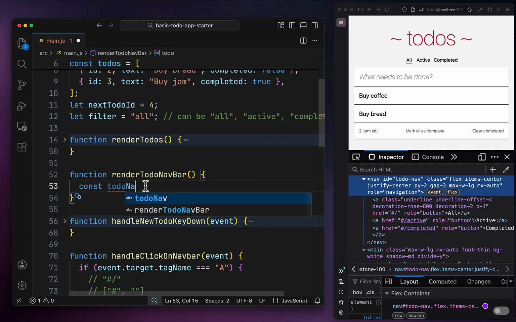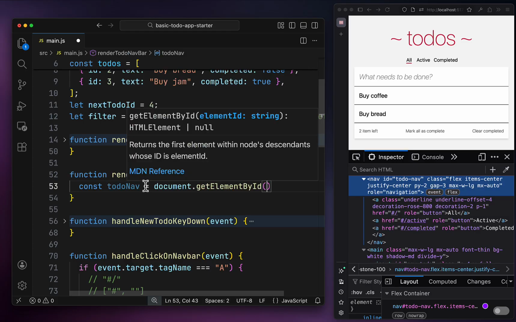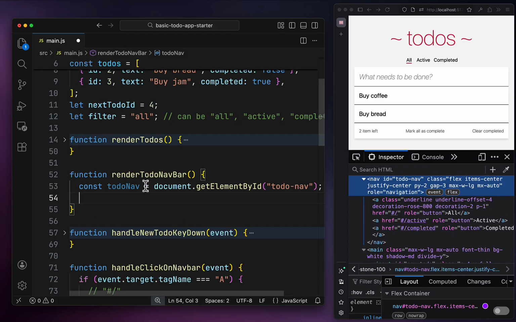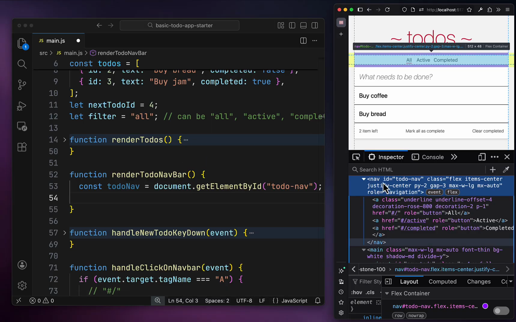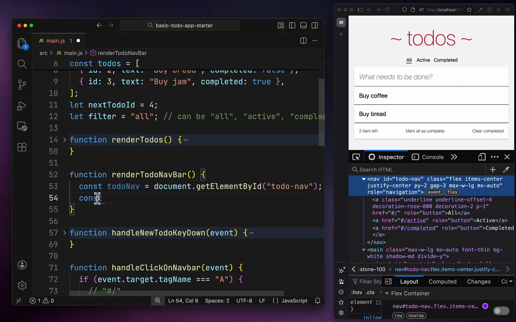To do nav: document get element by ID, and again it's called to do nav. All right, once we got hold of this element, we want to iterate over the stuff in it, in other words, its children. So we can say const elements equals to do nav dot children. That allows us to go over all of these.